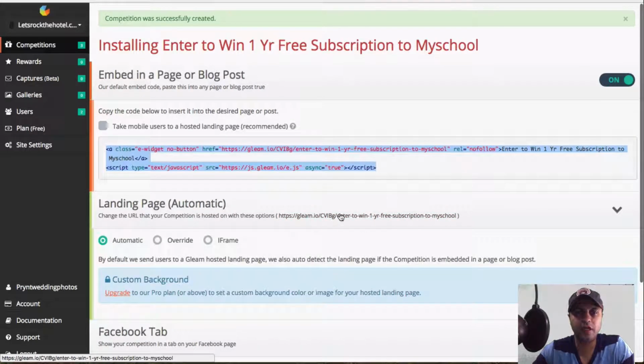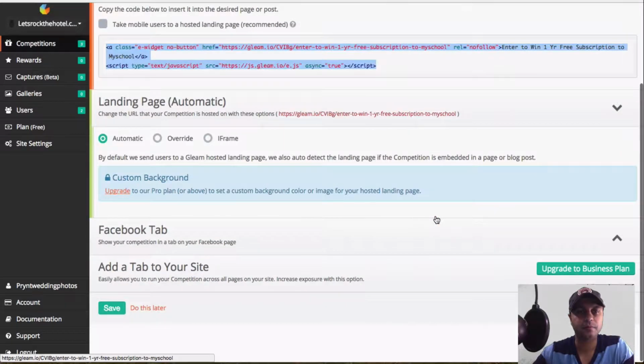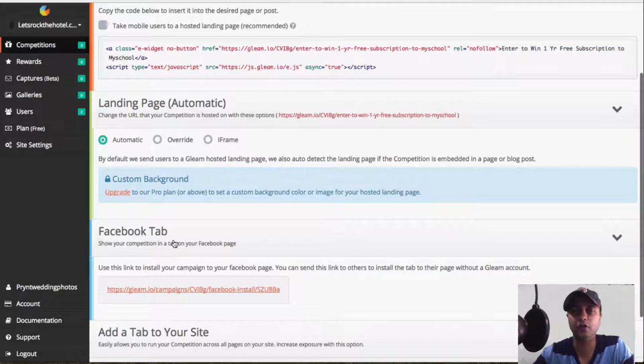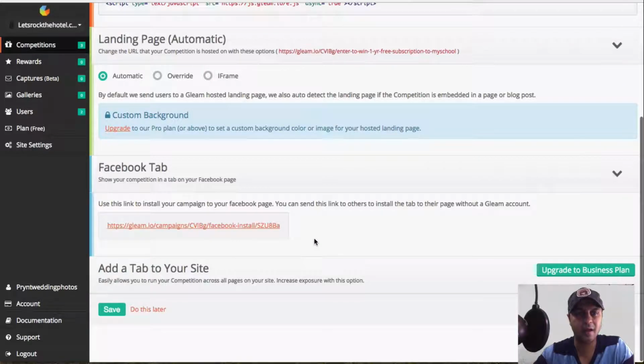Landing page, you also get a landing page from Gleam. They generate a URL for you. So once somebody has signed up for something, or maybe they have downloaded a PDF, a lead magnet, that redirect URL can be this particular URL. And then Facebook tab, you can add a Facebook tab to your existing Facebook page, and then add a tab to your site. We don't care about that because it's a business plan and I'm not going to upgrade.